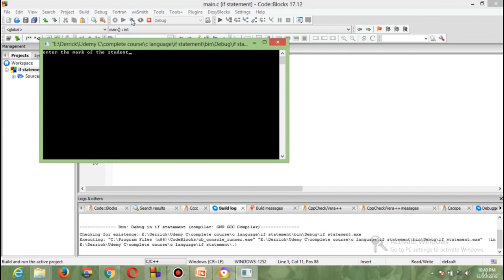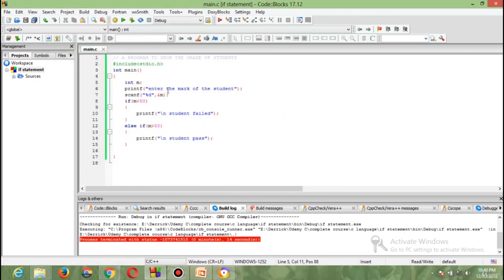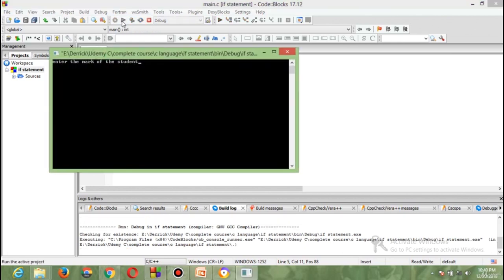Okay, enter the mark of the student. Now let's assume I enter 71. I press enter, it said the student passed. Okay, in the same way, let me enter 24 or 23. I press enter, so you can see here that the student failed.